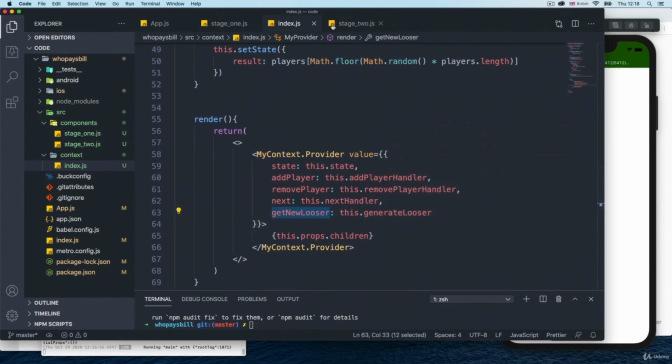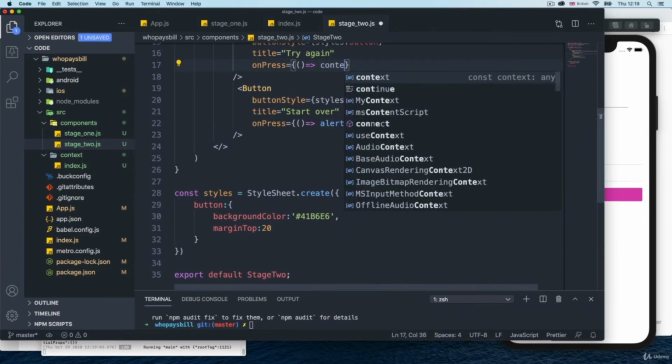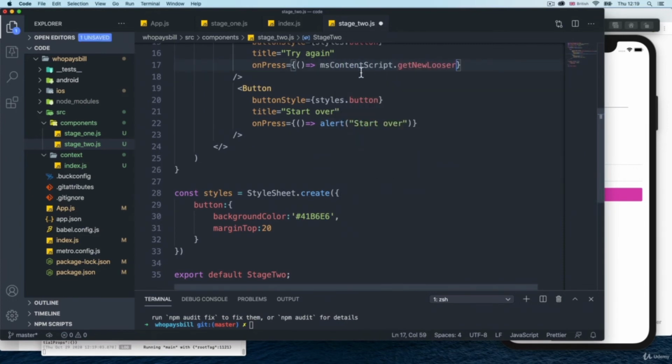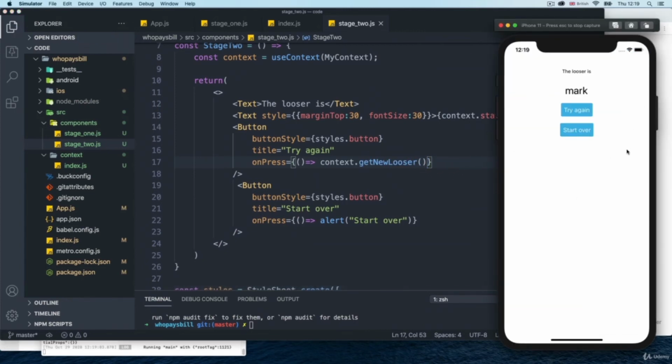So now, of course, on the stage number 2, since we do have access to the context, we just can call it. It's going to go right here, and they're going to say context and get new loser. Let me do it correctly. It's context, and I don't know what's going on with the autocomplete today. So get new loser. Right. So I'm going to get a loser. I'm going to try again, and we get James.